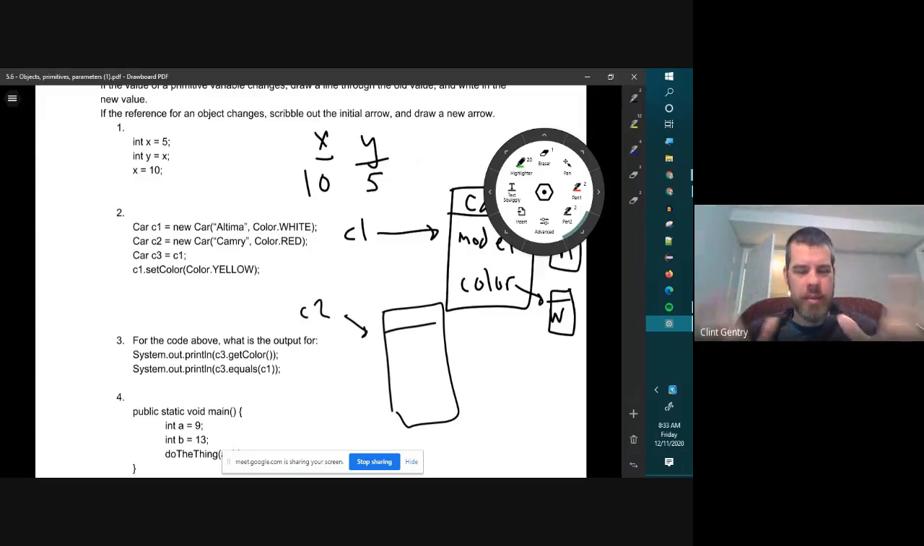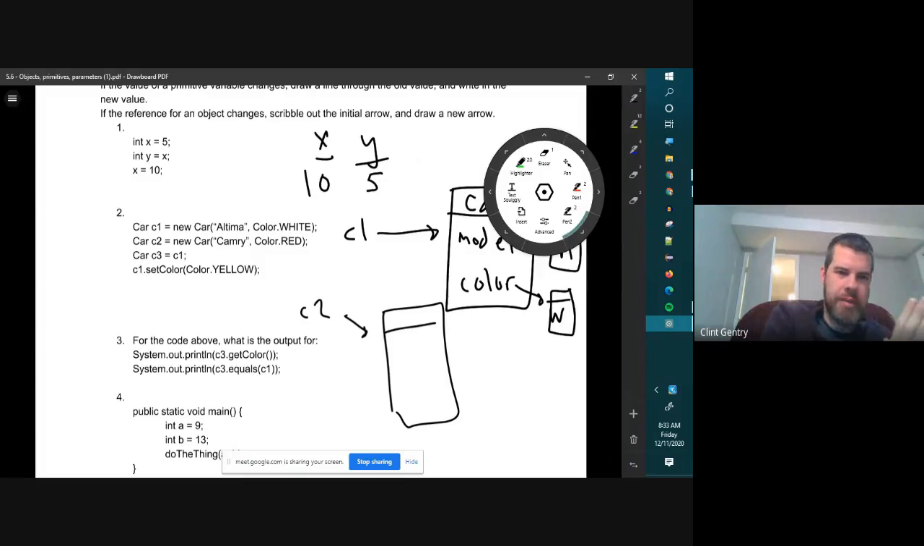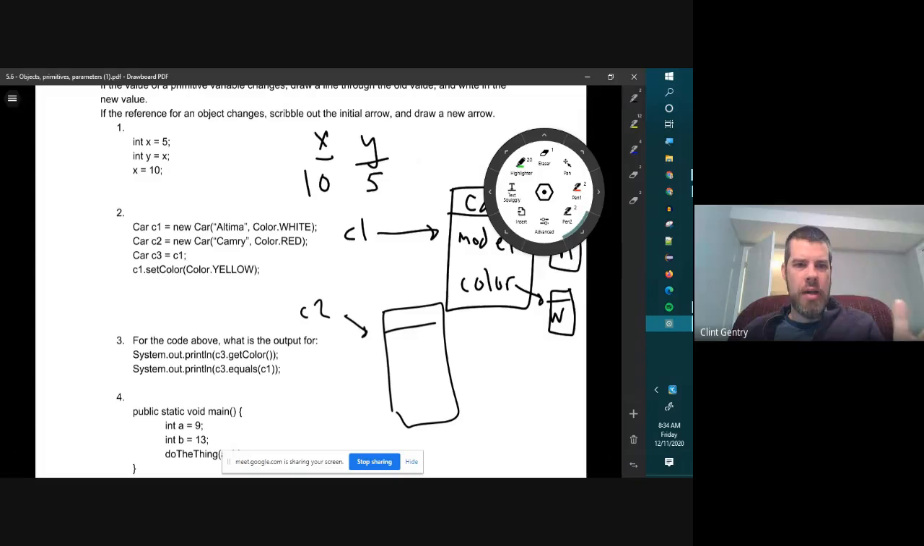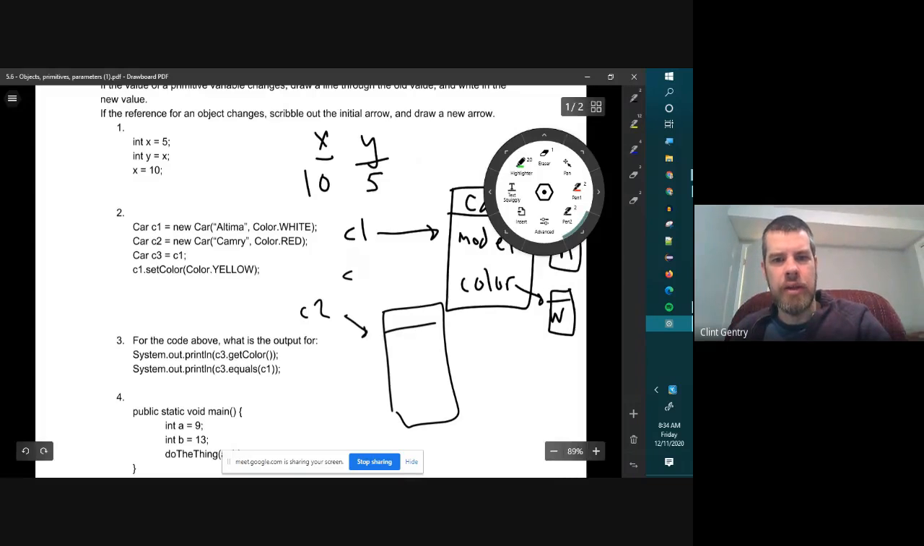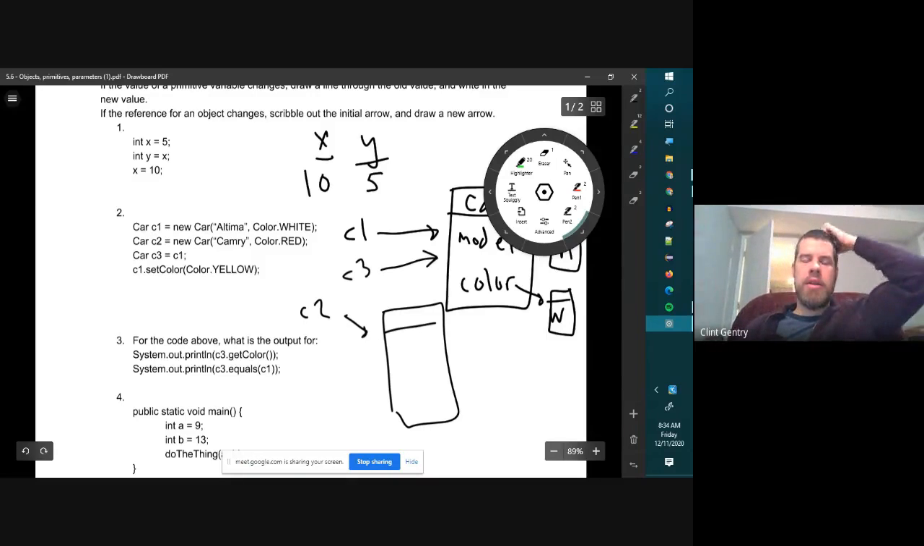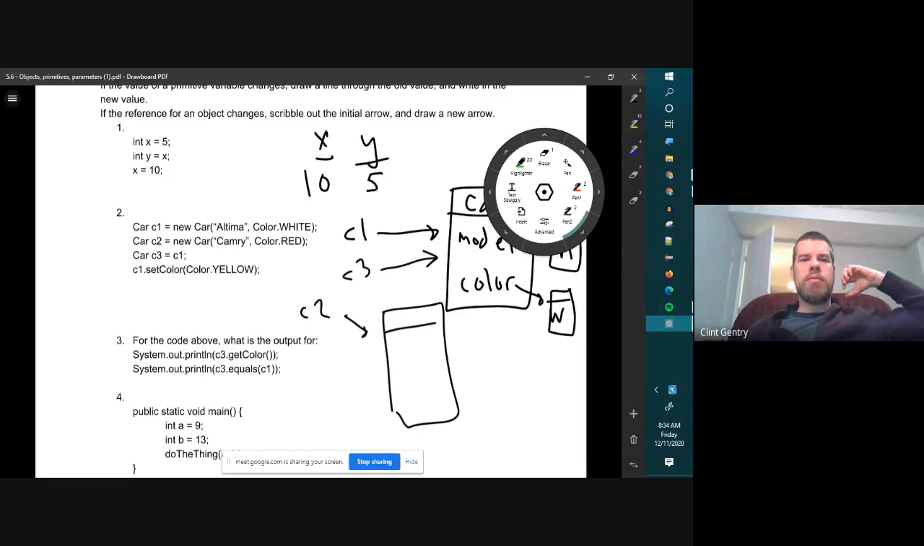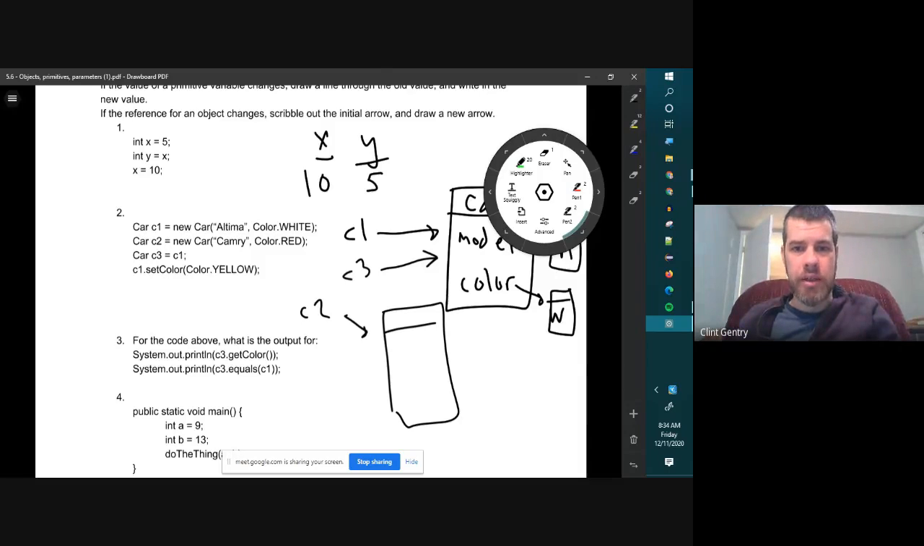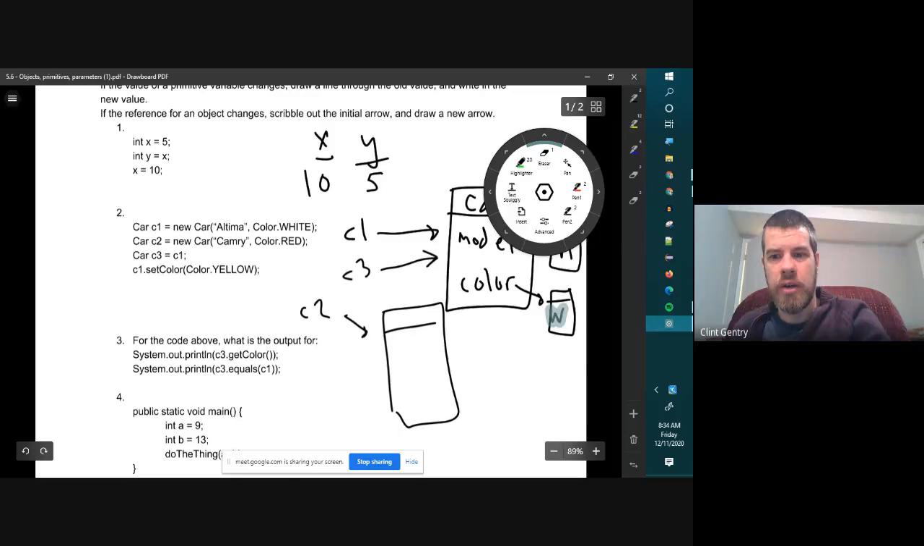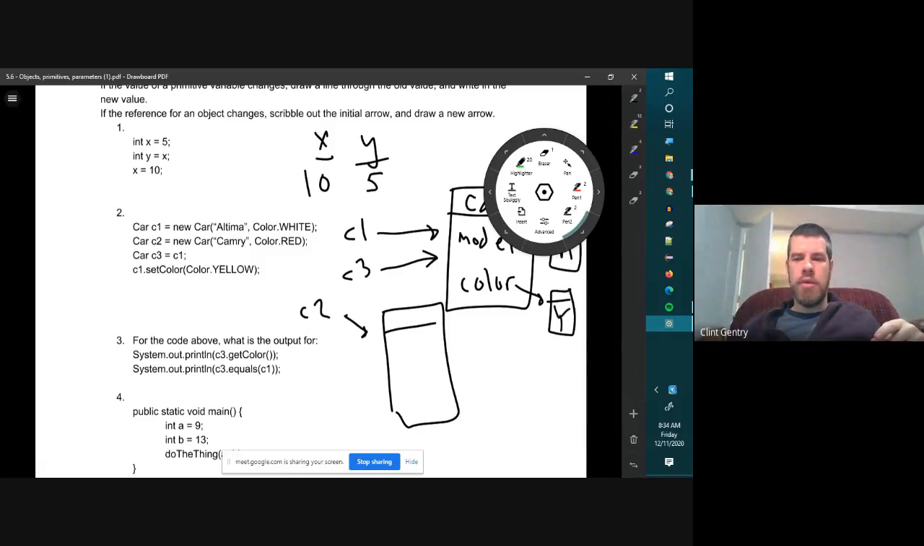So this, again, here's the big point, the difference between objects and primitives. When we did primitives in number 1, y just got a copy of x's value. When we have objects here in number 2, it doesn't make a copy. It just points C3 at the original. And so then when I do C1.setColor, we change the color of the C1 object. So now it is yellow instead of white.